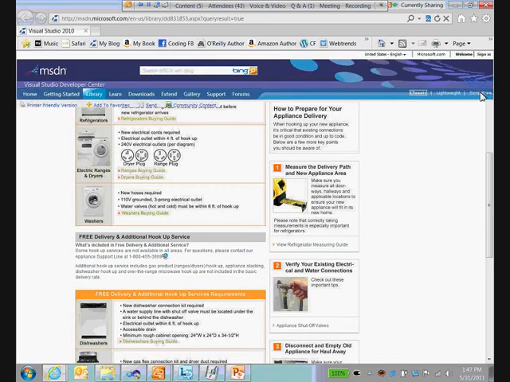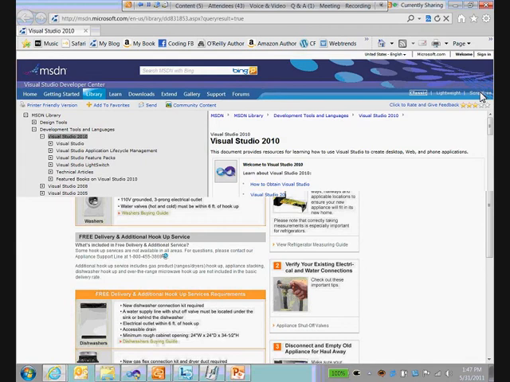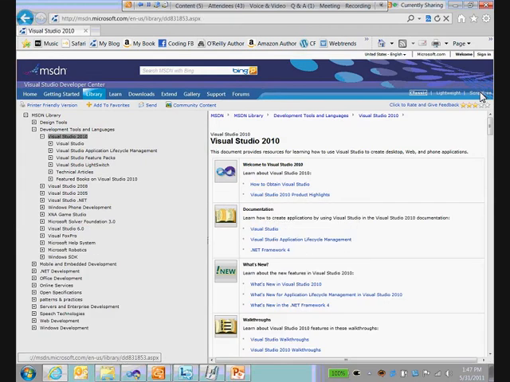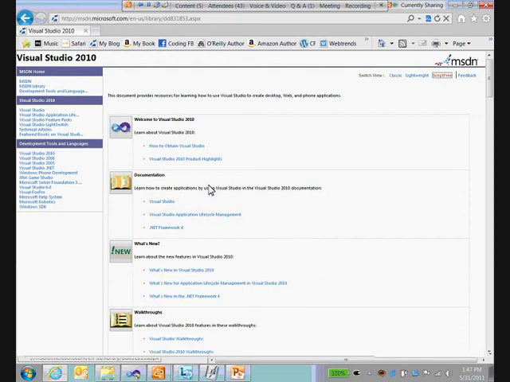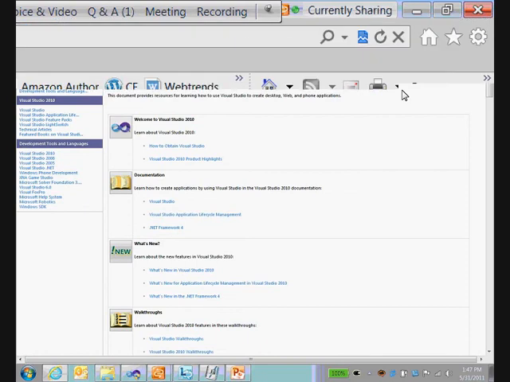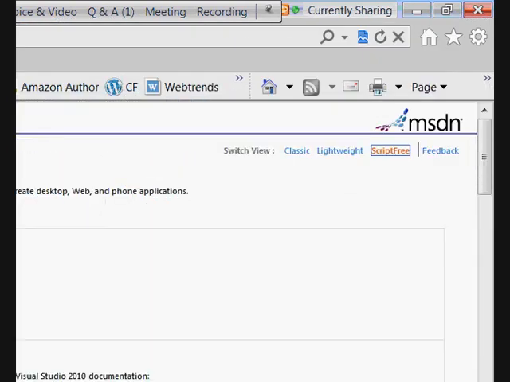I'm going to go to script free. This is what most people see when they go to online help, and you shouldn't have to suffer this. This is not cool, in my opinion. But if you look up and to the right, you'll see there's 3 options there: classic, lightweight, and script free. Now, I've got to warn you.